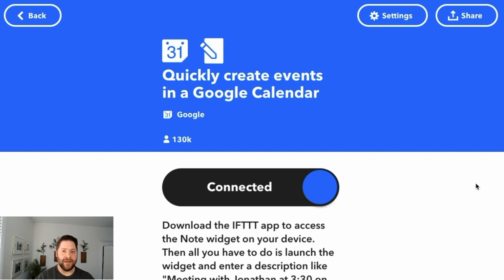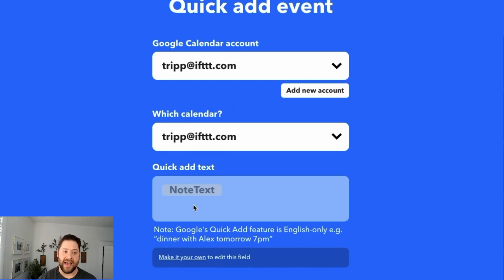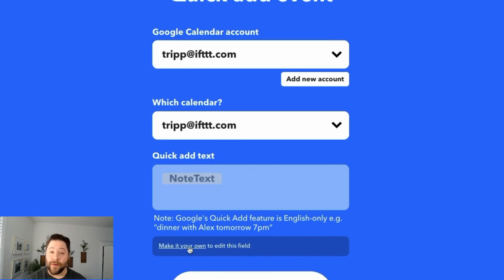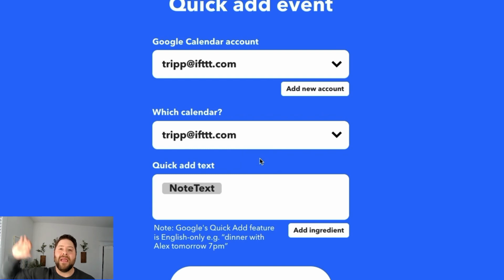And sometimes it will ask you to personalize different sections of the applet. So if I click into settings, it'll show me what the applet is built of. So any new note on my mobile widget, quick add me an event to my calendar. If I click into edit here, you'll notice that I can customize all of this except for the quick add text. But on some of our applets, you'll have this option to make it your own. So if you want to edit anything on a published applet, just click that make it your own and you'll convert it. And instead of being the published applet, you're creating your own applet that's personally for you.